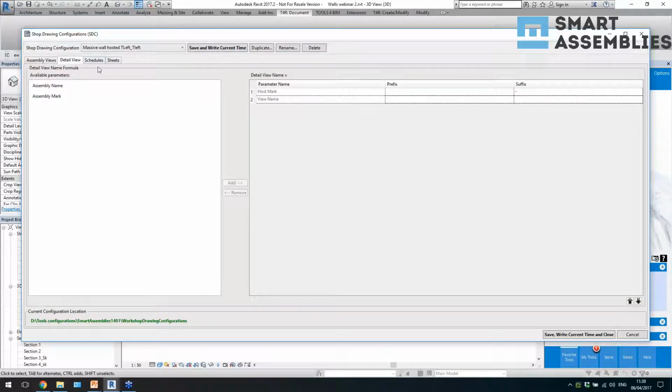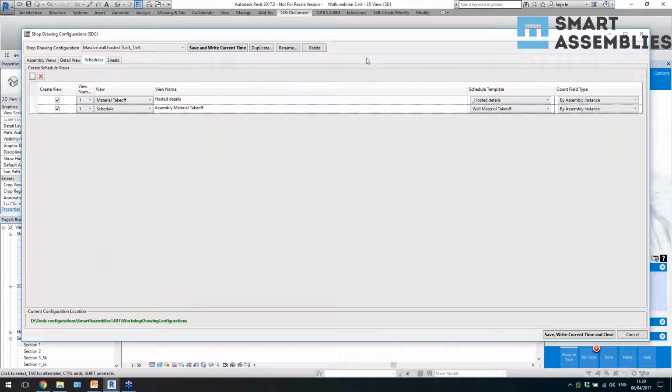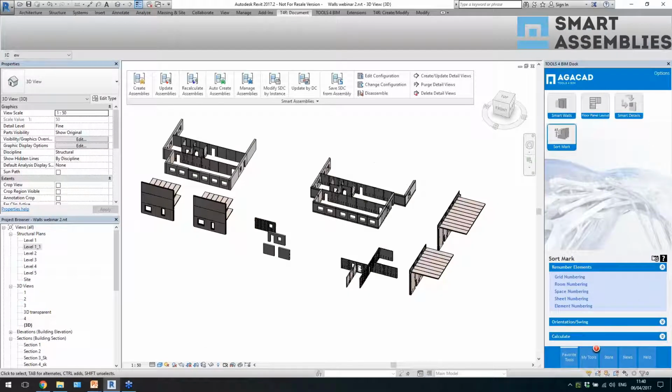Okay, detail views is just the name for these model views. Schedule views: you can create any schedules and any number of schedules, apply the schedule templates and just create them. Sheets: you can apply sheet templates. So you create the first assembly, you put the views on the sheet, and you can use that sheet as a template. So other elements will automatically have views placed on the sheet. Let me just show you how it works.